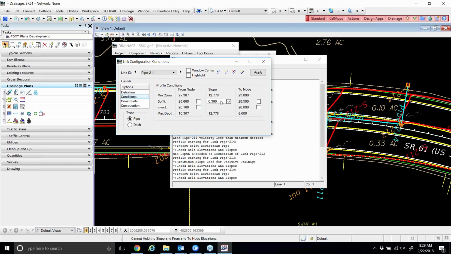If I'm going to modify the slope and lock in some different number here, I'm going to have to uncheck the inverts, because obviously the inverts have to move in order for the slope to change. But anywhere you've got a check mark here in the link configuration, the conditions, you can lock in and tweak and change those numbers, and then you can redesign the network and see if you get more errors, hopefully not, or if you get less errors and less warnings.